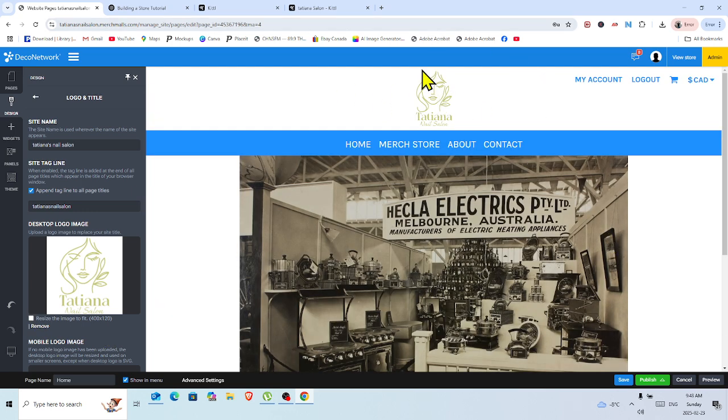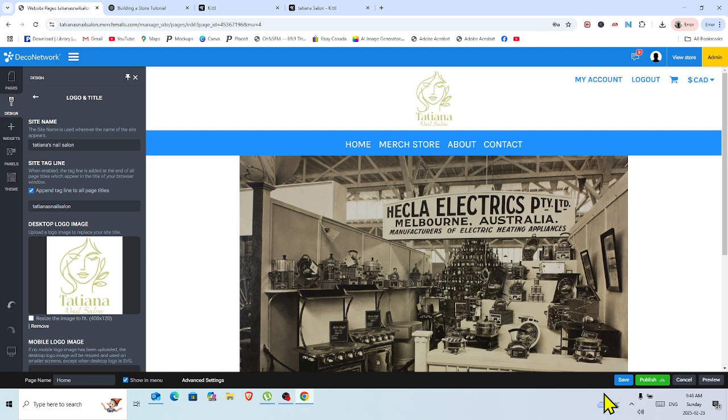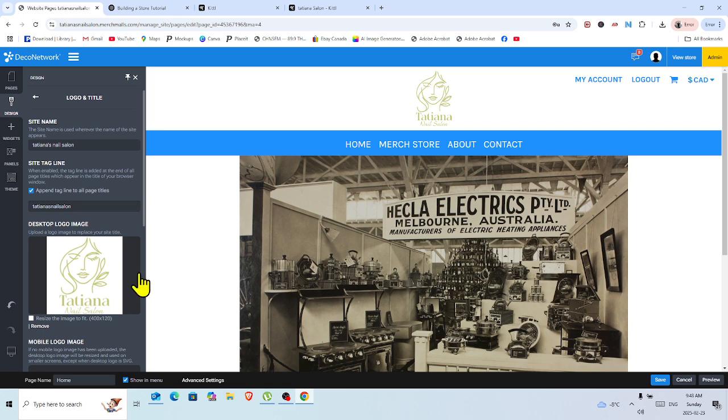Be careful how big you make your logo on here because it's not only on a laptop. You've got to take into consideration what it's going to look like on other devices. So we're going to save that. We're going to publish that. Say okay.